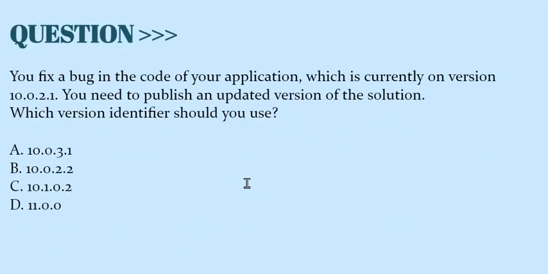Our next question is, you fix a bug in the code of your application which is currently on the version shown. Please have a look. You need to publish an updated version of the solution. Which version identifier should you use? Please have a look at the options and try to answer. The correct answer is option A.